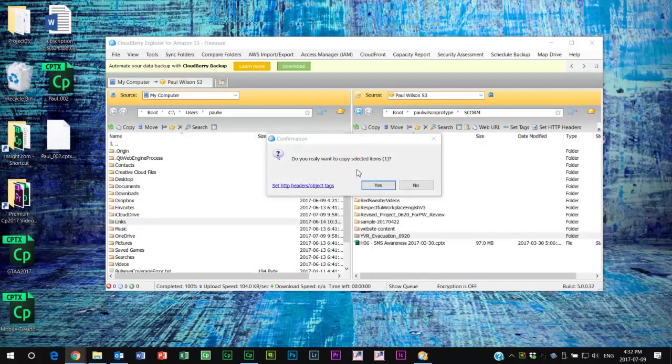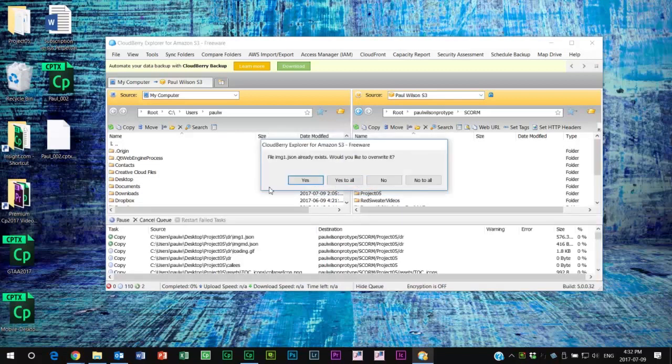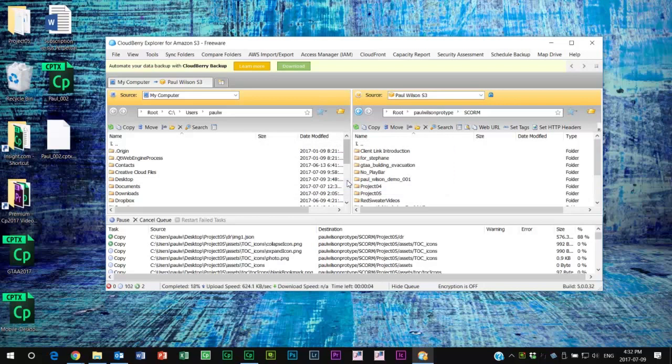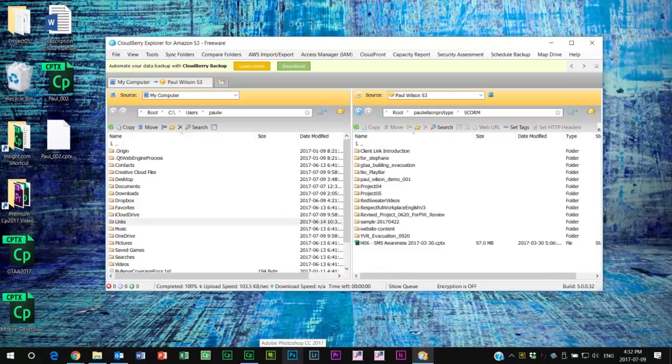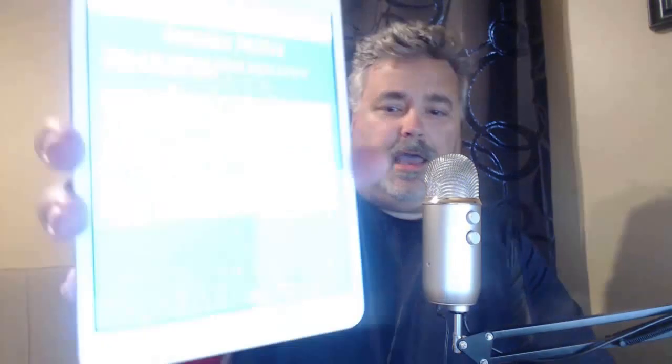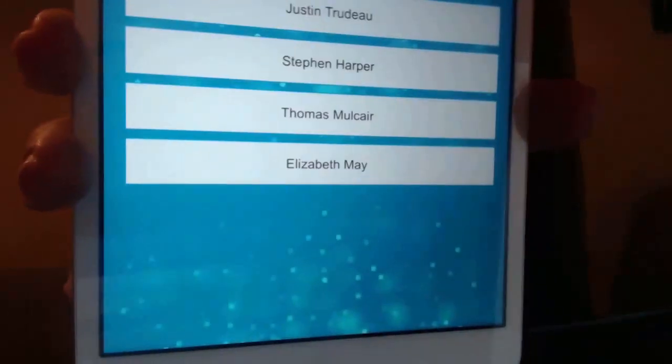It's going to prompt me to write over top of the previous files that are there. That's okay. I'm going to say yes to all, and it's going to update that. Once that's complete, I'm going to use my tablet again, and we're just going to reload that particular page and see if that FontAwesome iconography shows through. As you can see from before, none of my icons showed through. So let's just refresh this page.